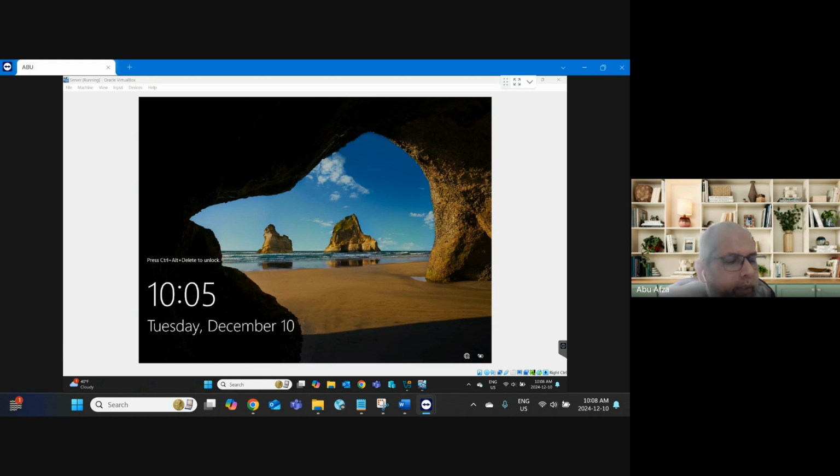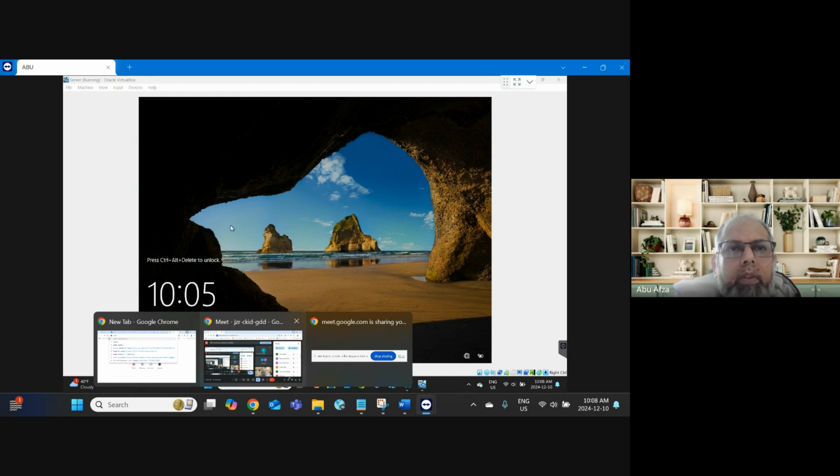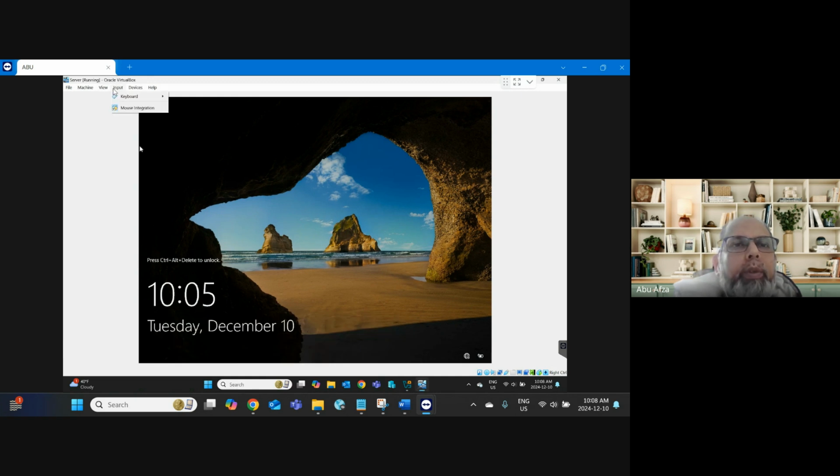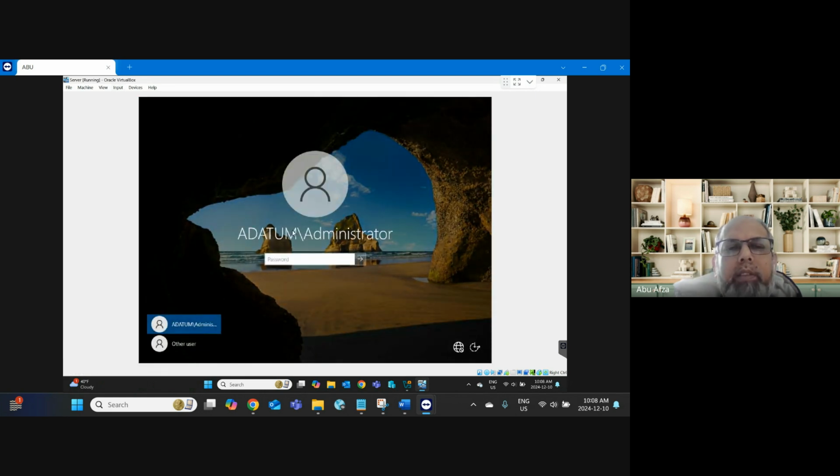Okay, now it's finished. Let's check it. What can we see? They said press Ctrl Alt Delete to unlock. So click on the input, click on the keyboard, click on Ctrl Alt Delete. Now you can see another thing is coming. Add to /administrator. That means now my computer is a domain computer, a domain controller. I can control any computer.